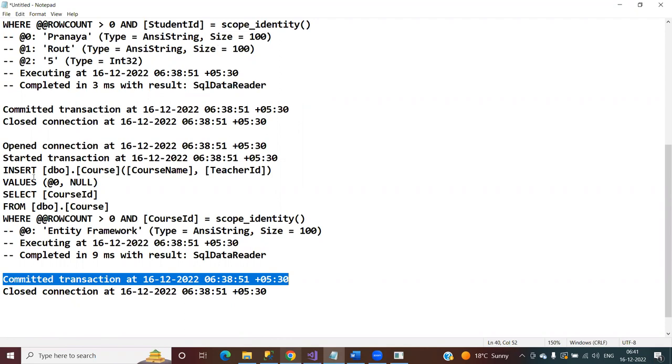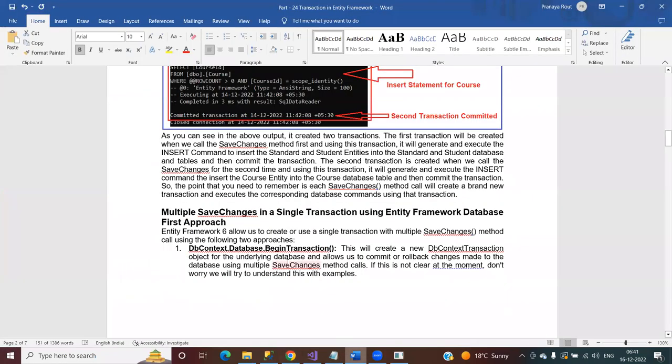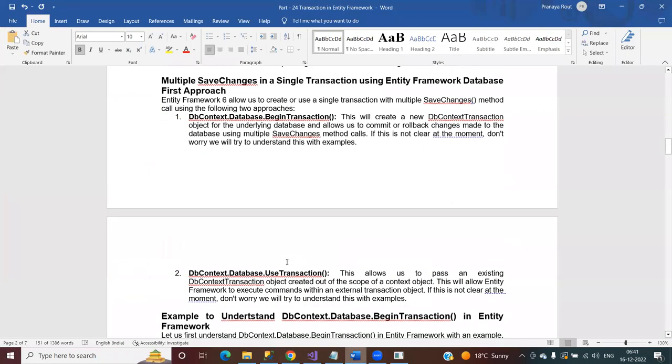But this is not the default behavior. What is the default behavior? That is what I have shown. Now we want to change the default behavior. How can we do this? To do this, what exactly does Entity Framework provide?